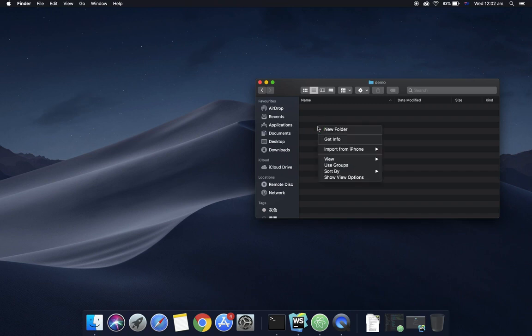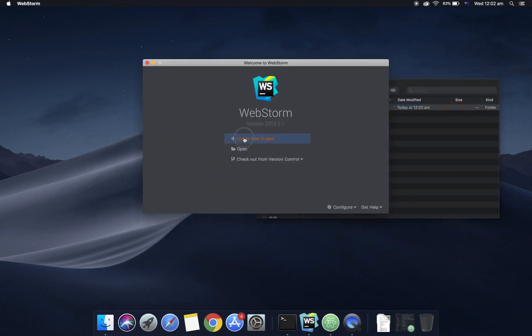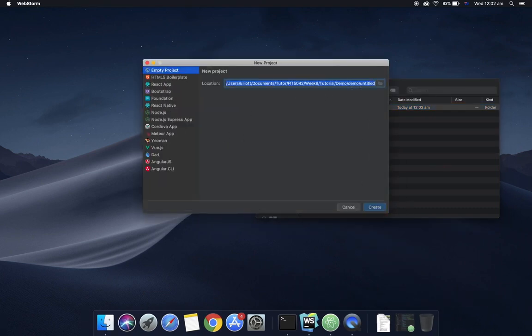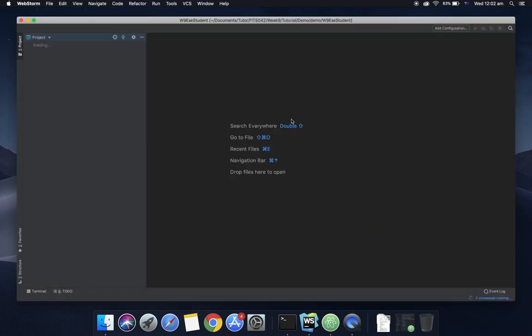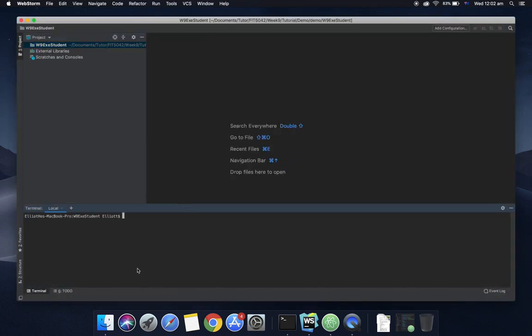So let's create a new folder to be our project container. So in my case, let's call it W9 exercise student. Open the WebStorm and create a new Pokemon project under this folder. So one of the greatest advantages of using WebStorm is that it comes with a terminal, which means that we don't need to switch to another bash window to do the dirty work.